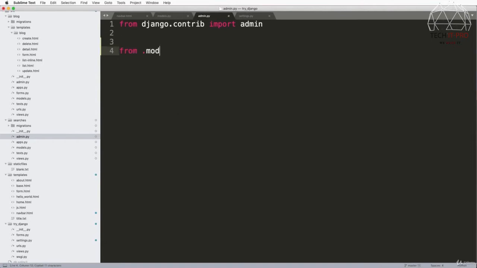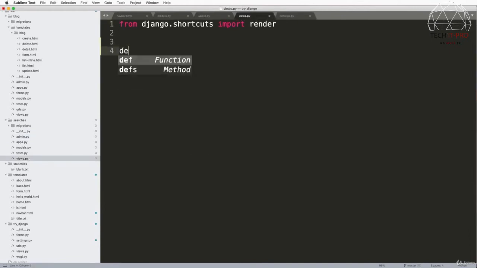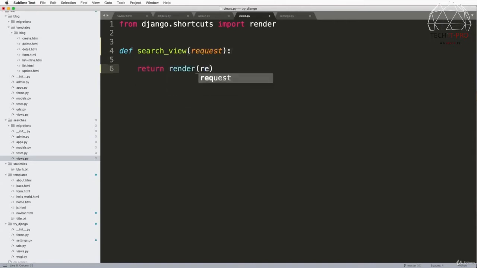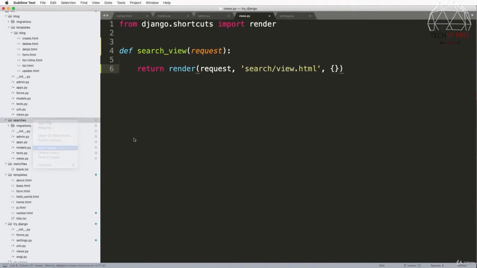Since I made that model, I might as well add it into my admin as well. So we'll do from .models import the model name, then admin.site.register, and we register that model name. Now all of this is because of my view. I actually want to create a view here, and I'll call this the search view. It takes in a request, and then naturally it's going to return render, and takes in the request again. The template name in this case, I'll just call it searches/view.html, and I'll put an empty context for now.